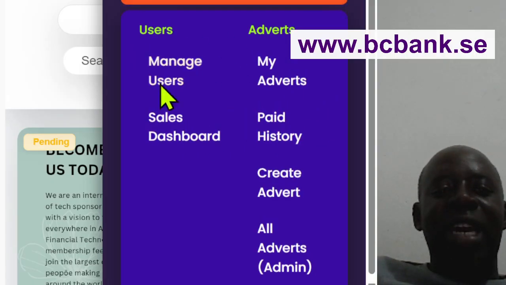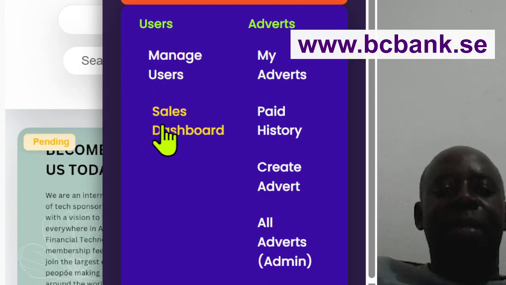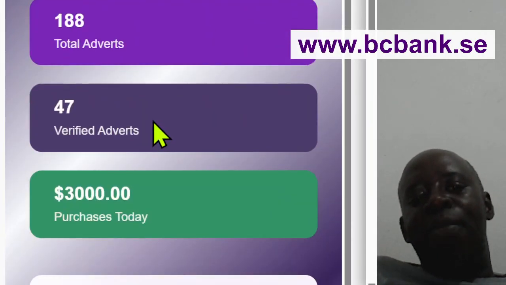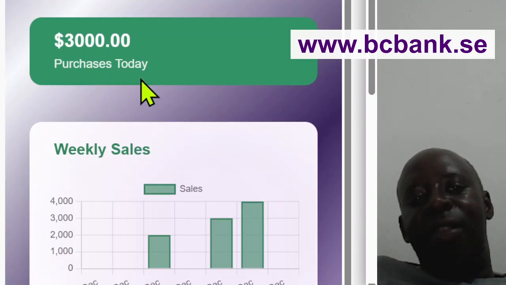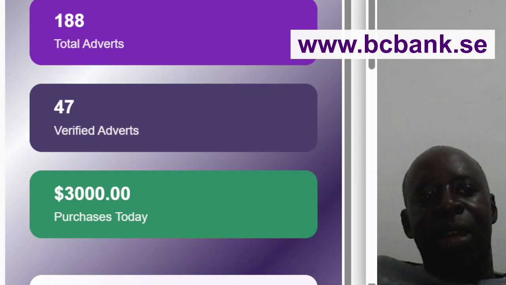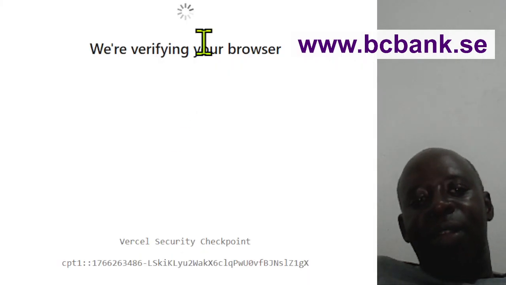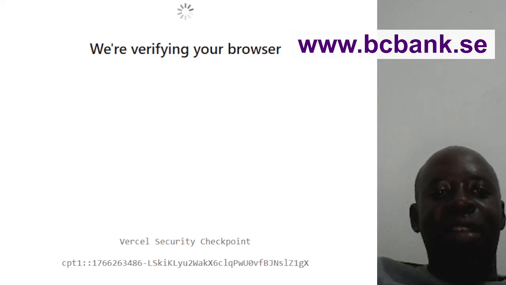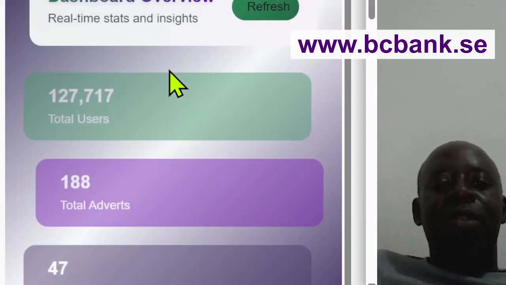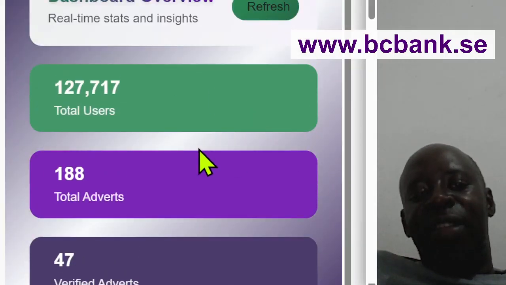Now, as an agent, you can see how the company is performing. For example, you can see how many ads have been created and how much money has been made so far. I see $3,000. That's how much the company has made today so far. Right now they are still training you, and very soon, of course, there will be a lot of money made every single day.